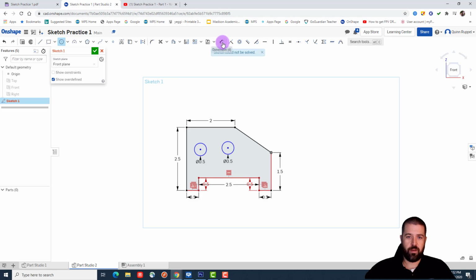So up here I click dimension, I click the bottom to the center, 1.5. I click the bottom to the center, 1.5. So that completes my vertical dimension. Now I need to look at left to right.